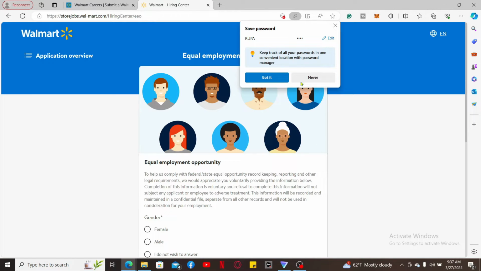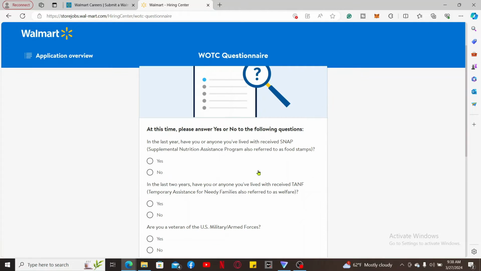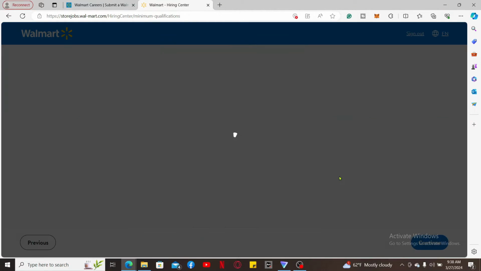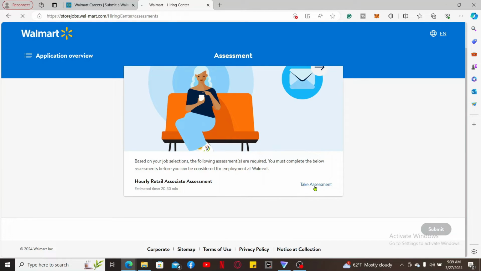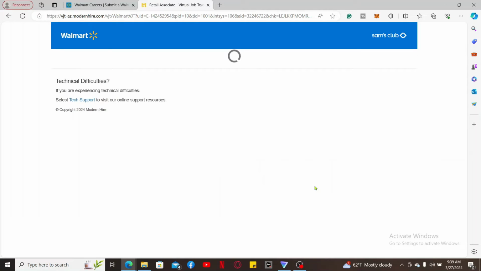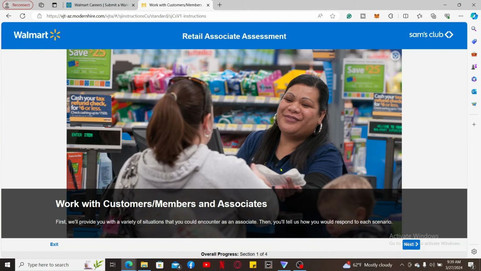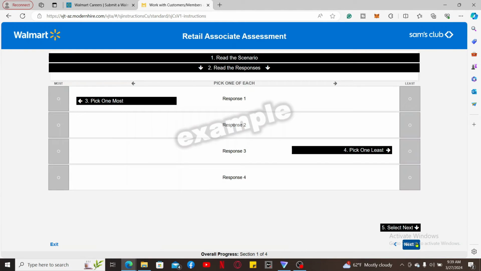Follow through the prompts till the end, and then you will also need to fill in some questionnaires. You will be able to fill out the application. Make sure to verify your employment visa status and document for your eligibility to work. And once you've completed the steps, you will have your Walmart career account set up and ready to explore job opportunities. And that is how you will be able to create a new account for Walmart careers.